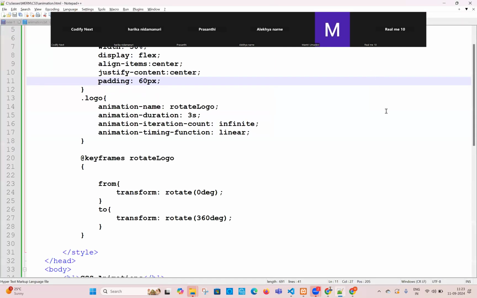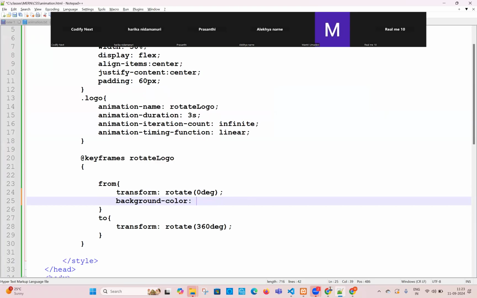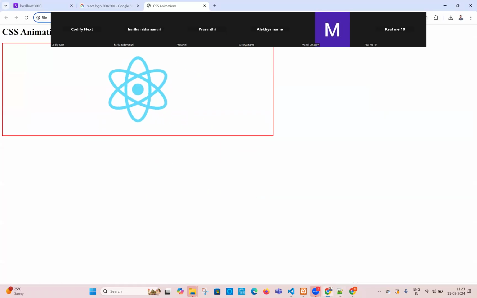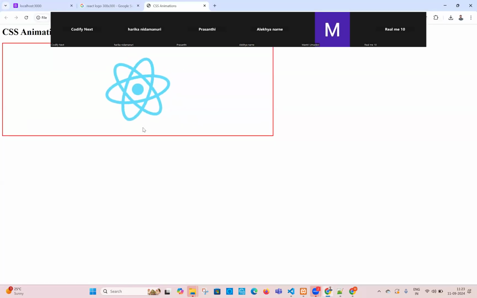While this is rotating, you can set some background color. Can you set? I think background color may not work, in the sense that the image is there. Let me take red color. Is it working? Refresh the page. Because of the image background, we are not able to see it. Don't worry about it. If the image is transparent, we can see the background color also, but the image is not transparent actually.